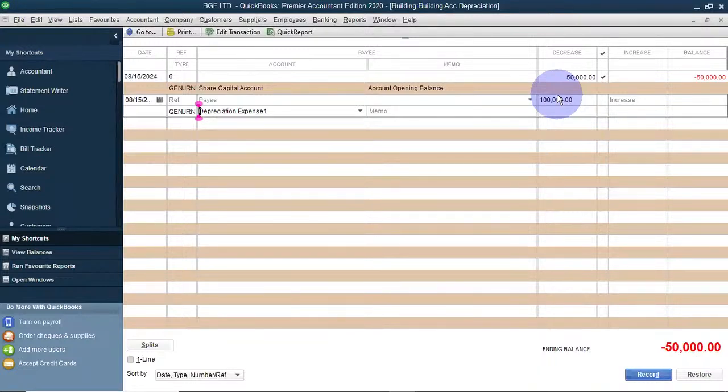Am I okay if I put the positive 100,000? Yeah, just put the 100,000.